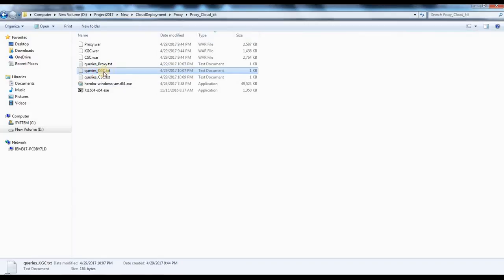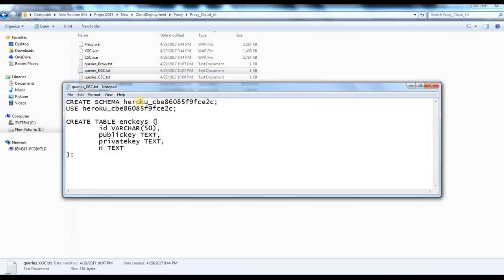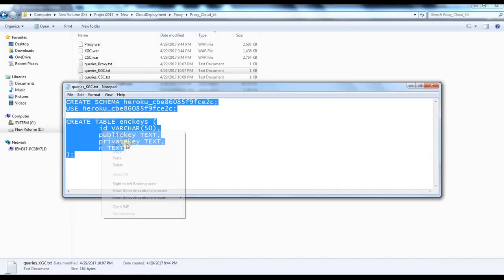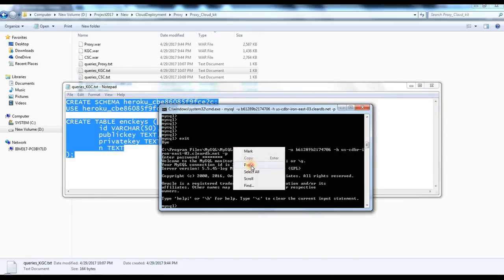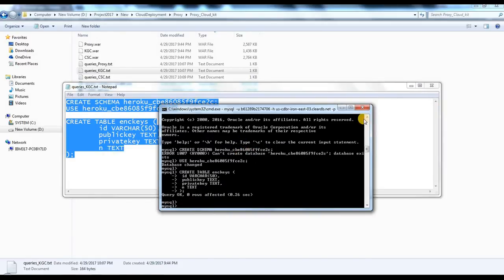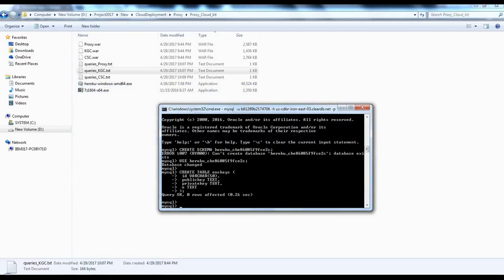Open the queries_kgc.txt inside your CloudKit. Make sure you have renamed the Heroku database, then do a Control A, copy it, and paste it here. Done. So this is how you need to execute the commands for KGC.